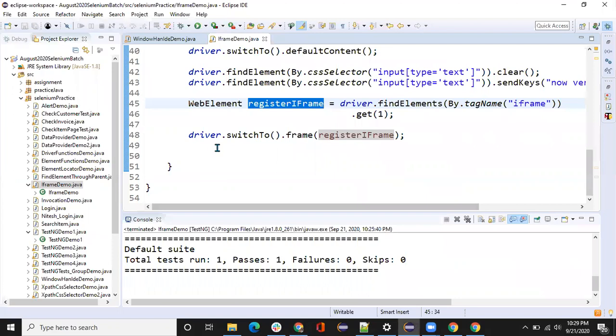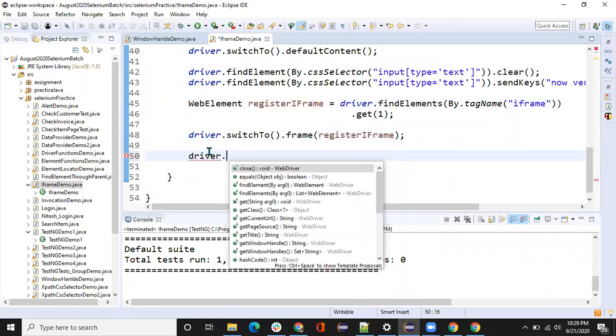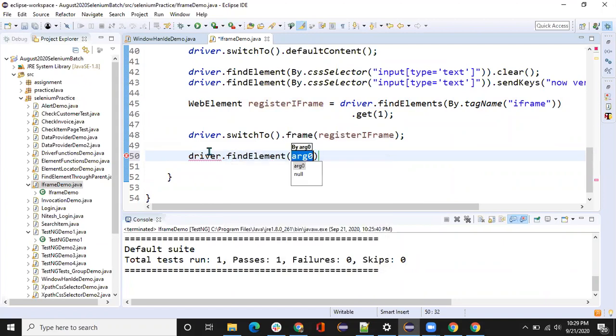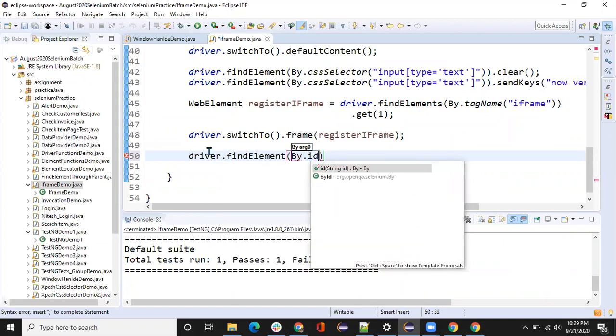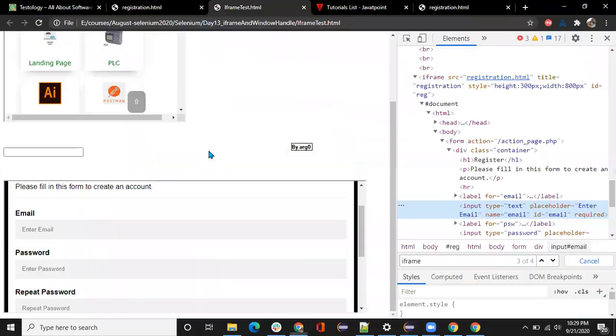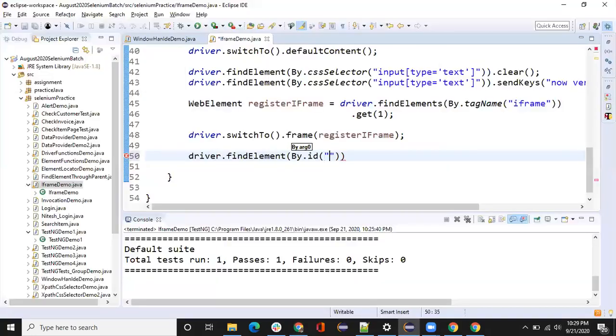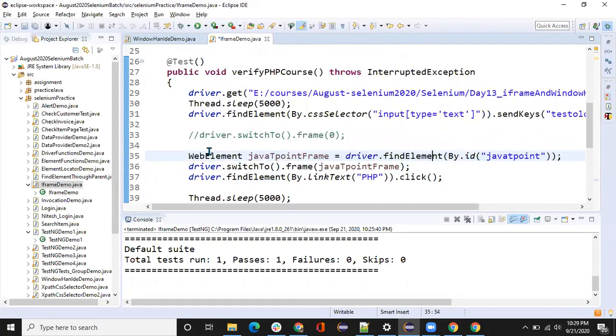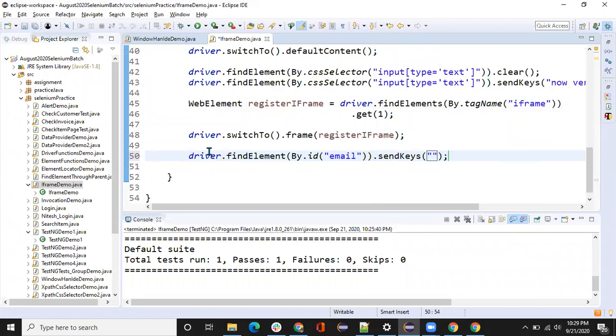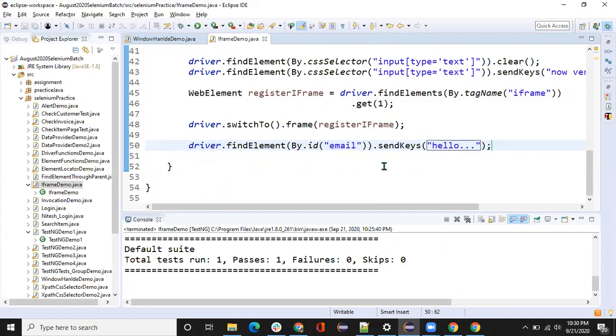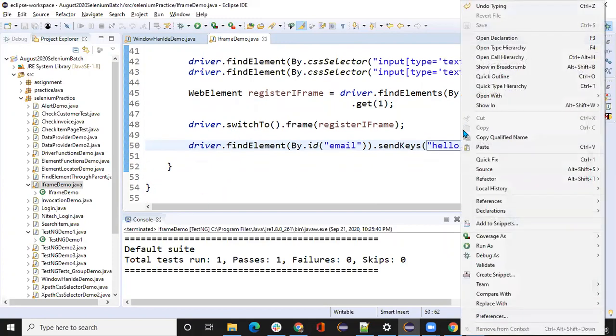So I'm not wasting any time. I'll simply write driver dot find element by ID, and the spelling of that is small email. Email dot send keys, hello. I'm just writing any random thing as of now. So this should work. Let's run this.